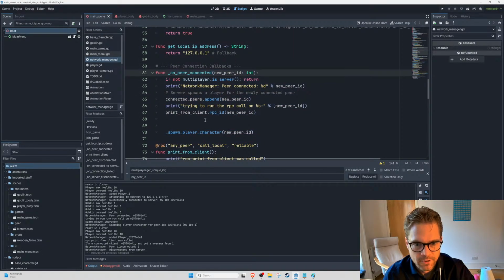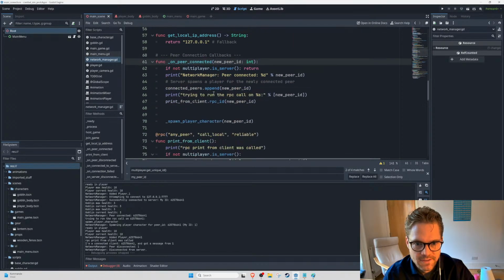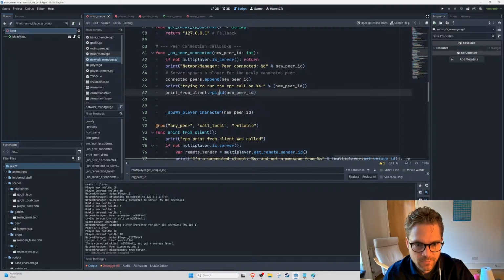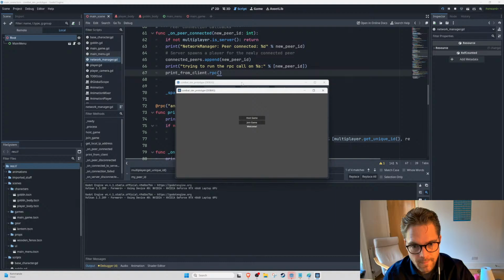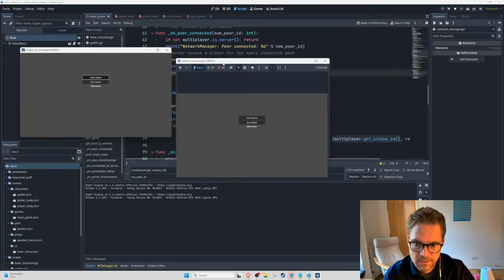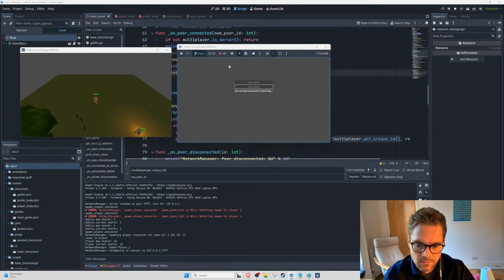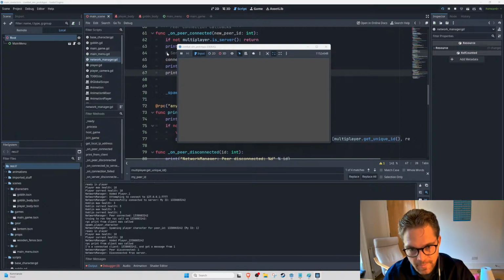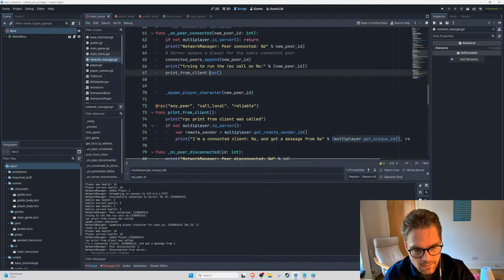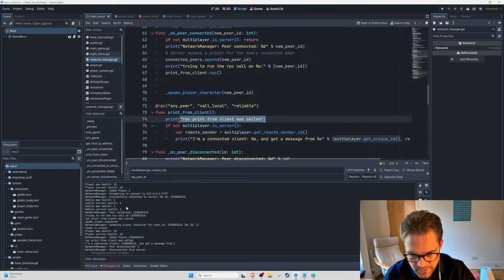Okay, let's make it easier. Once per client. Maybe we don't set given peer ID for now. We just do RPC generally. Now it worked. Actually, interesting. So now it actually calls it. RPC print from client was called. Finally.